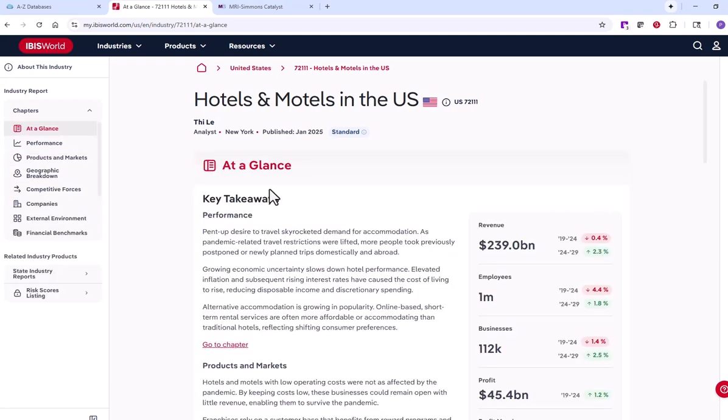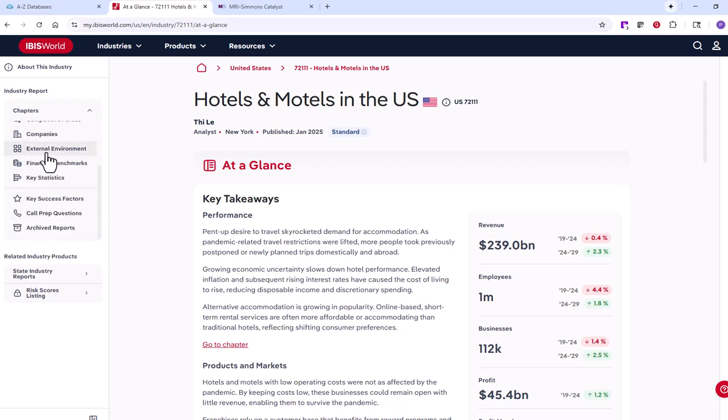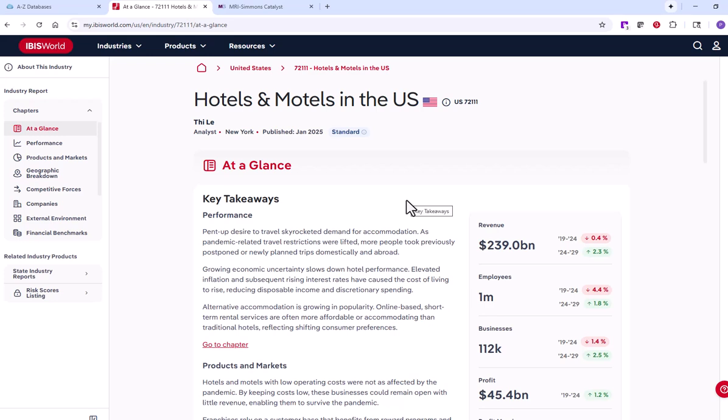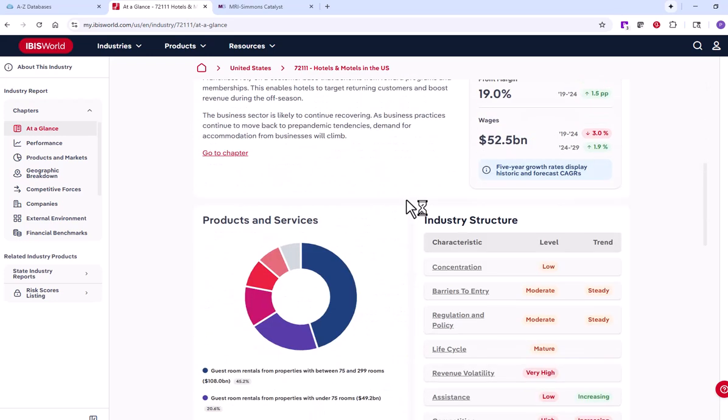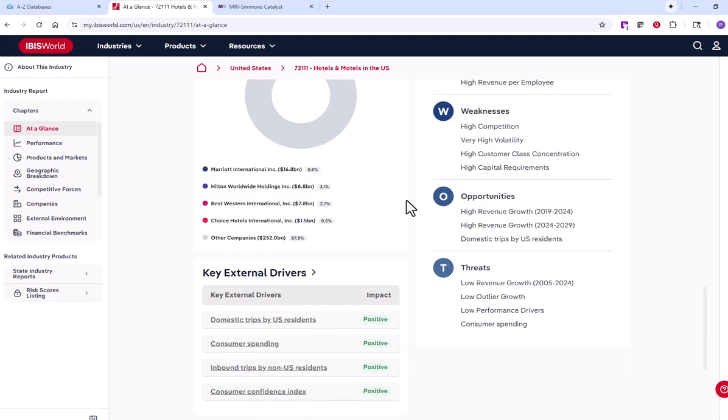Just as an example. And the reports in IBIS World all follow the same format. So they're all going to have this table of contents over on the left where you're going to be able to navigate through this long report, or you can just start scrolling and it will start to take you through the entire industry report. So who are the major players?